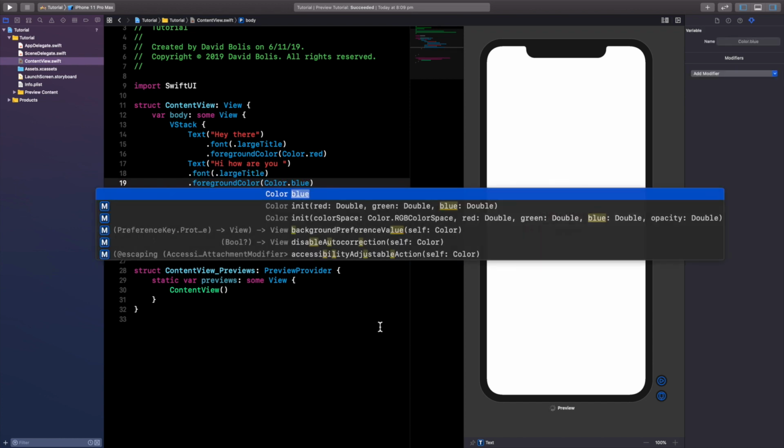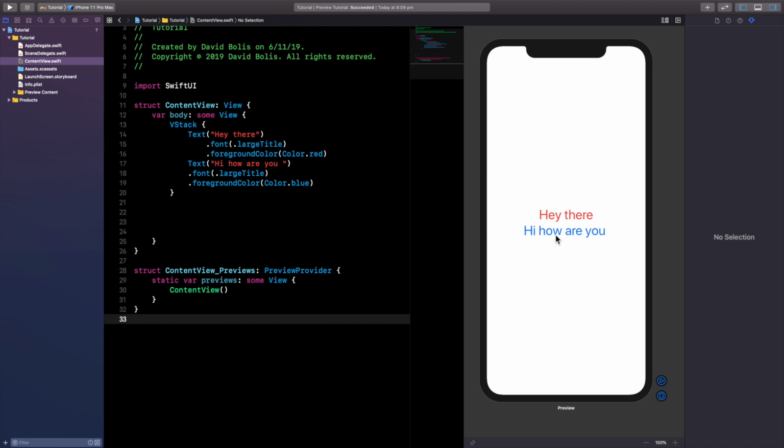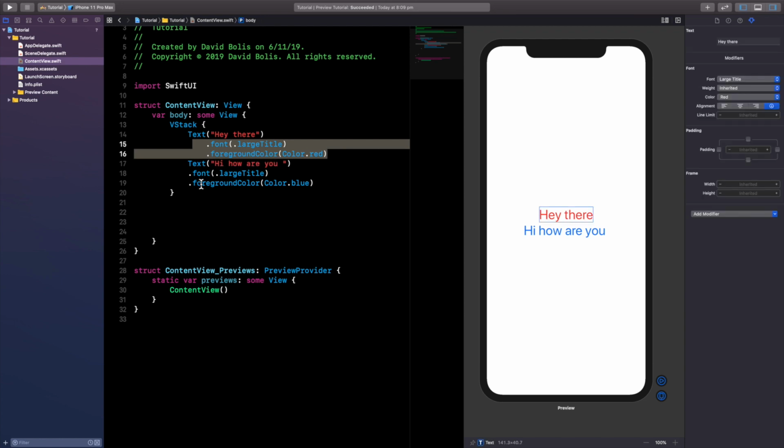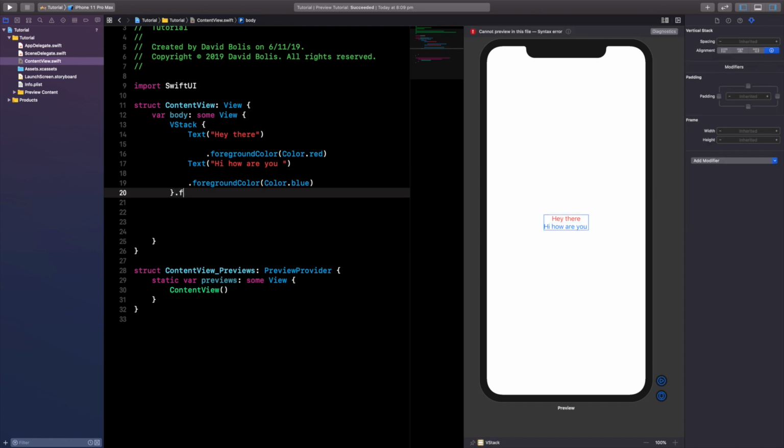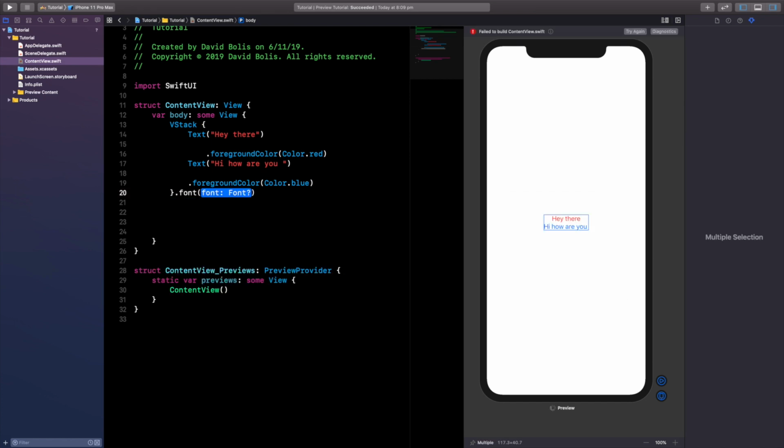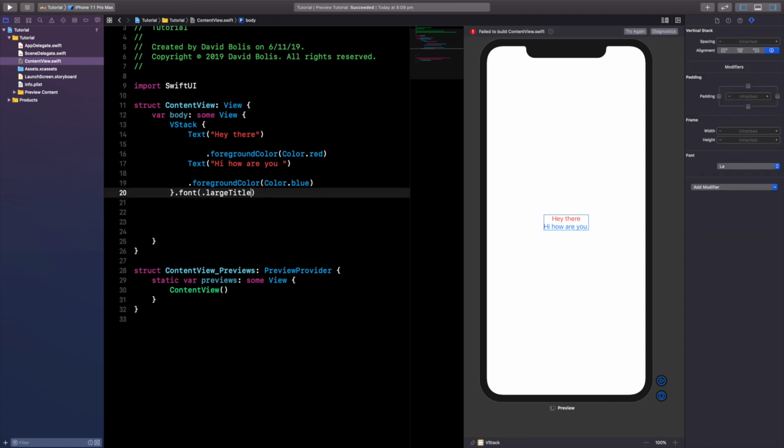Now, I just want you to notice something. Notice how we have the same font, but different colors. Instead of having this crammed right here, if something is going to be the same, let's just remove it from here, and let's remove it from here as well. But now it's small. We can simply come to the VStack and we can say dot font, and we can say dot large title.